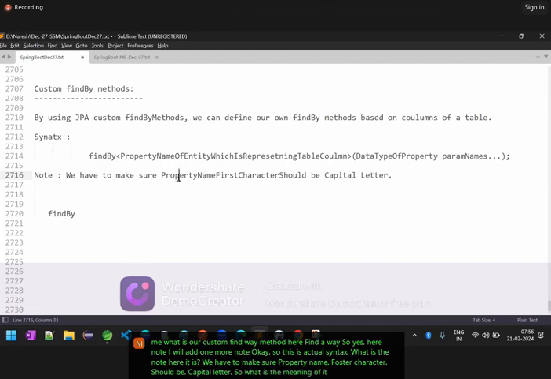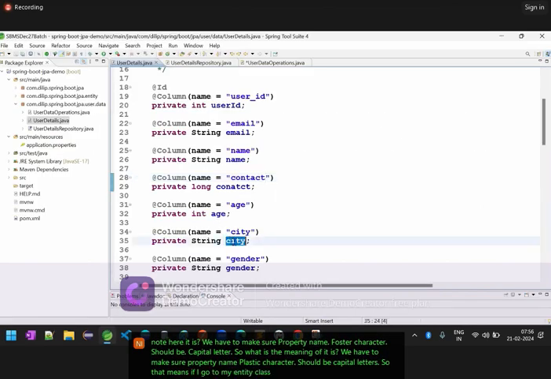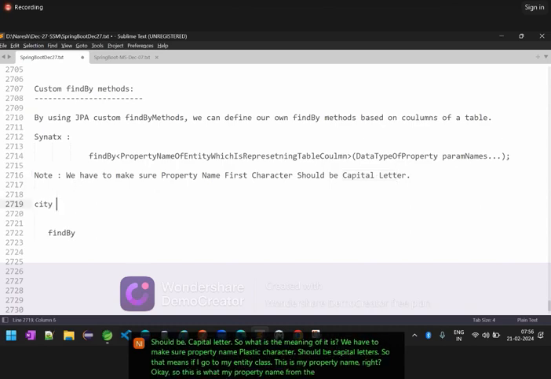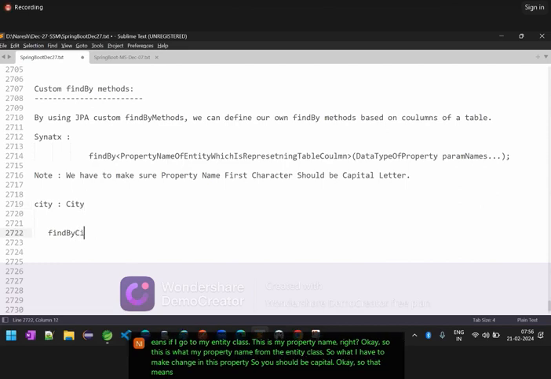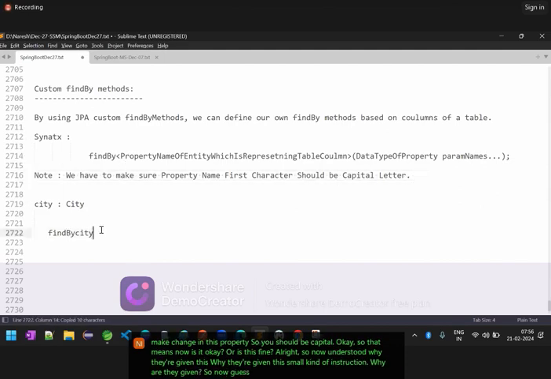So what is the meaning of it? We have to make sure the property name's first character should be capital letter. So that means if I go to my entity class, this is my property name, right? This is my property name from the entity class. So what change do I have to make in this property? C should be capital. Okay, so now, is this fine? No, right? So now understood why they gave this small kind of instruction? So now guess. Yes, simple.